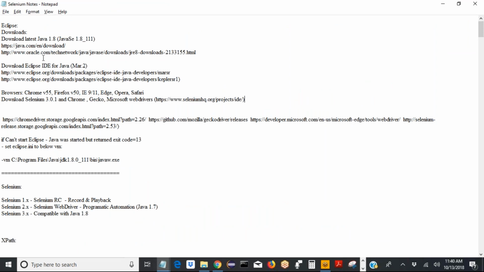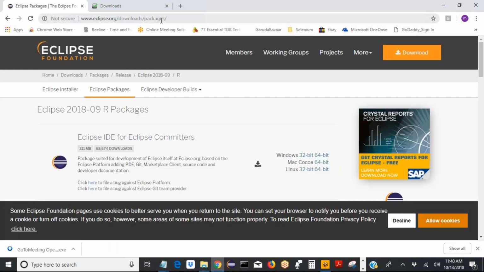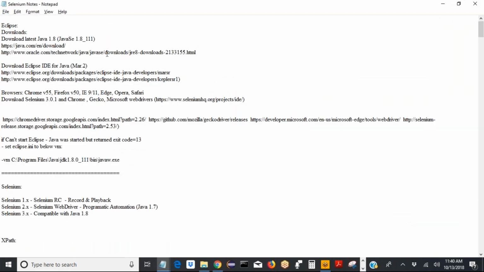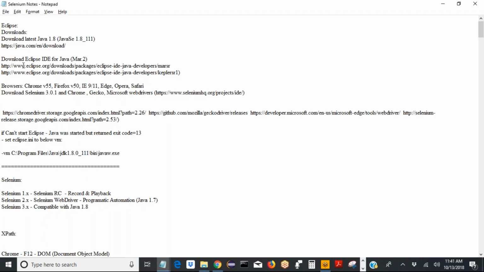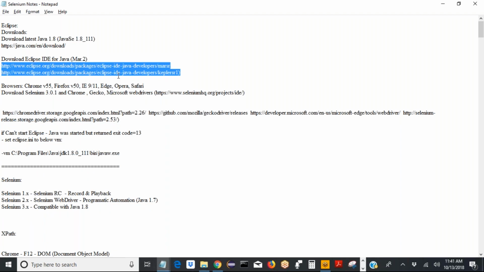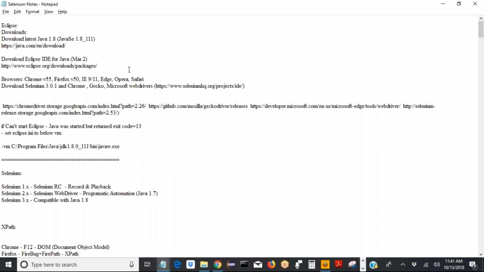Eclipse you have already downloaded. Let me change the Eclipse also. These URLs change often. This is for the JRE, which is okay. I don't want to mention the specific URL here. For the IDE, you already downloaded Eclipse, but you can download anything, either Mars or any other. Just keep in mind that you have to download it for Java, not for Java EE or other variants.